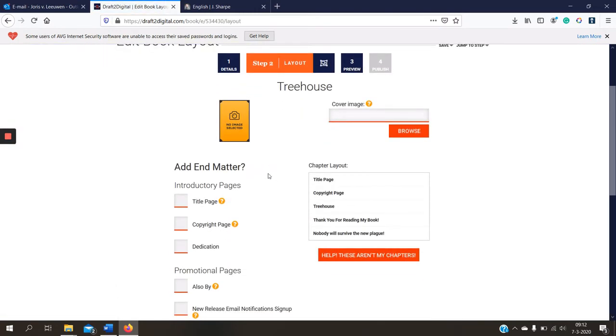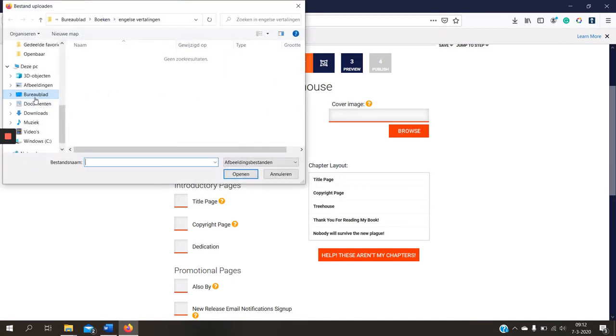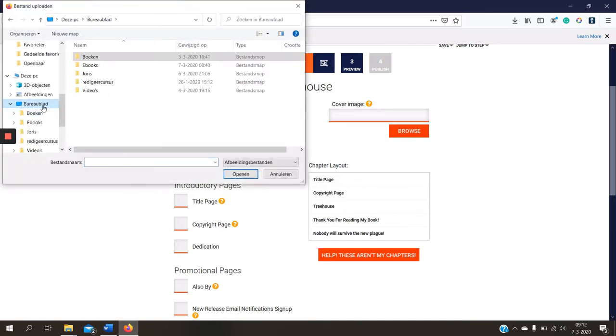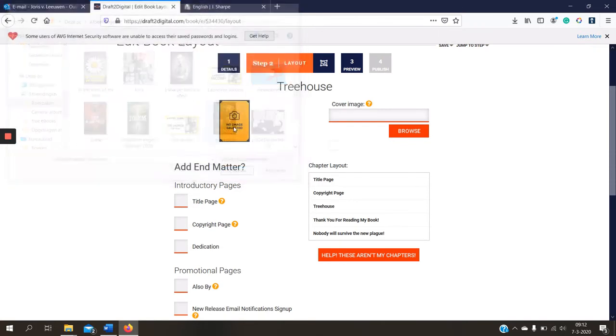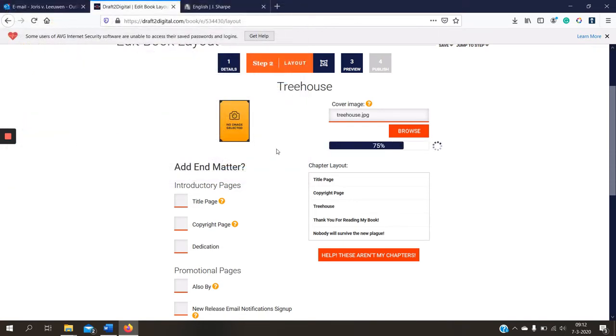And the second step is the layout. So I have no clue why the image is on your layout form, but that's just how they roll basically. We'll go to browse and we're going to add the right image. There we go. So these are the image.